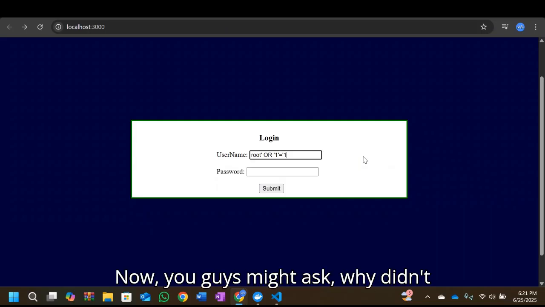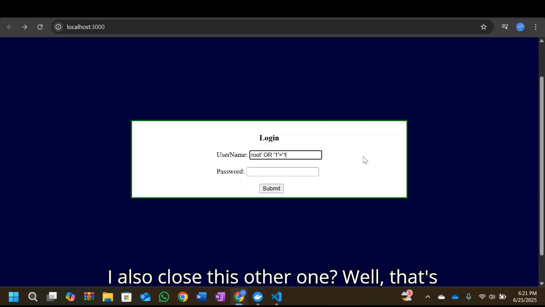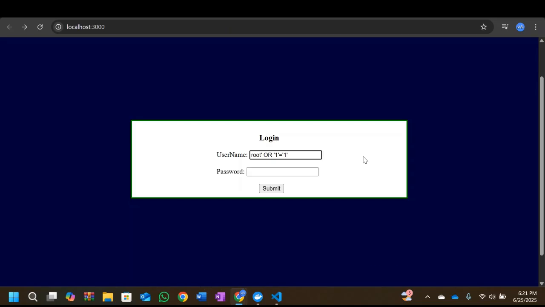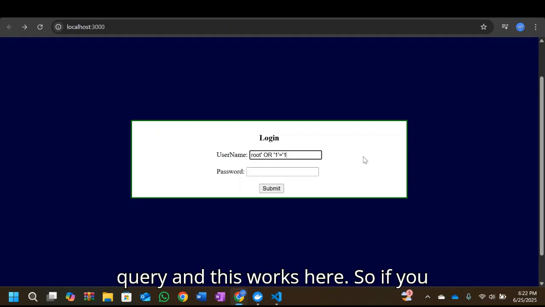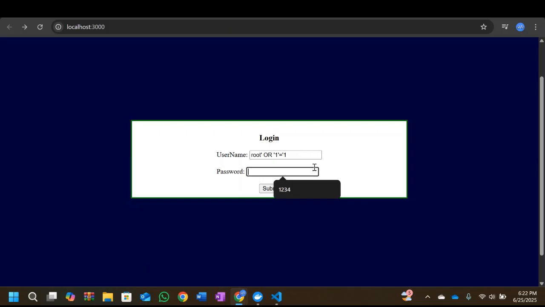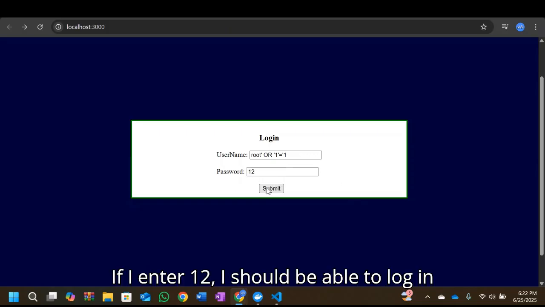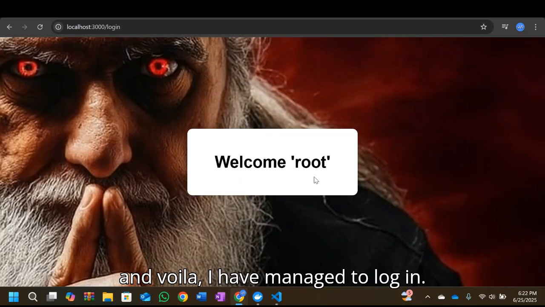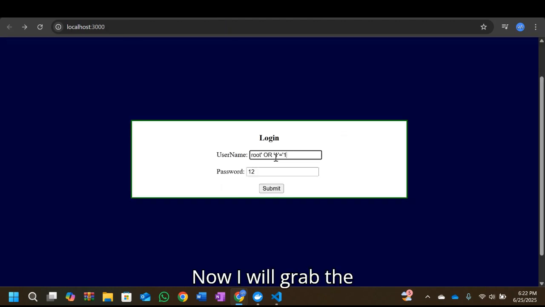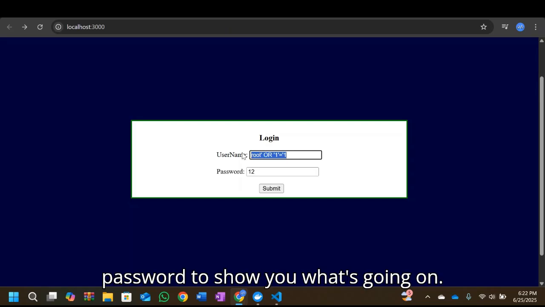Now you guys might ask, why didn't I also close this other one? Well, that's because this is how I have set up the query, and this works here. So if you remember, the password for root was 1234. If I enter 12, I should be able to log in, and voila, I have managed to log in. Now I will grab the query that we have on the server side, and I will use this password to show you what's going on.